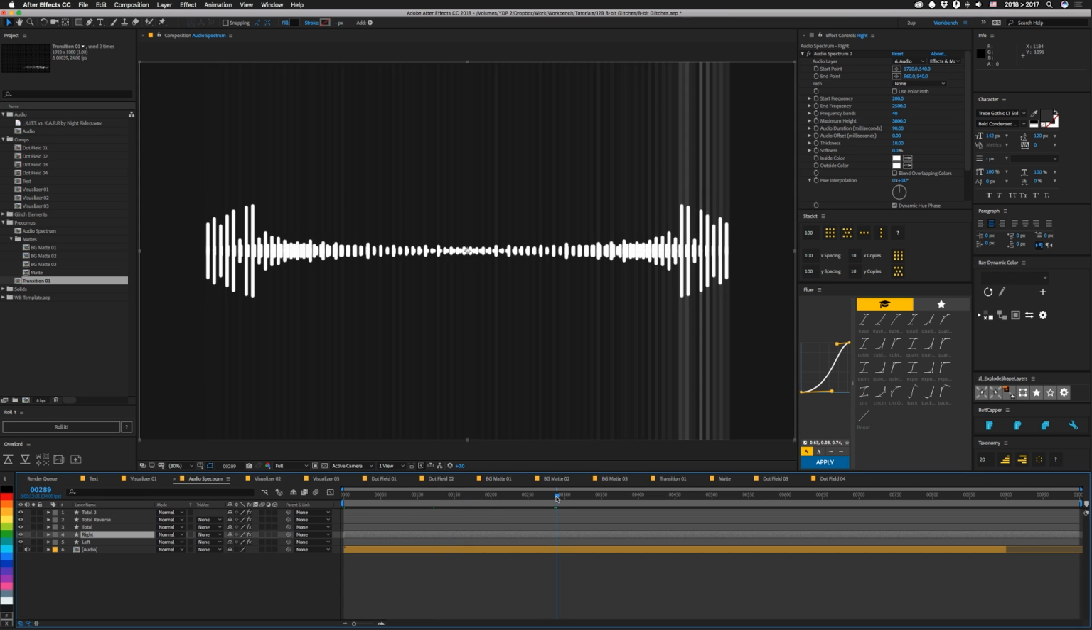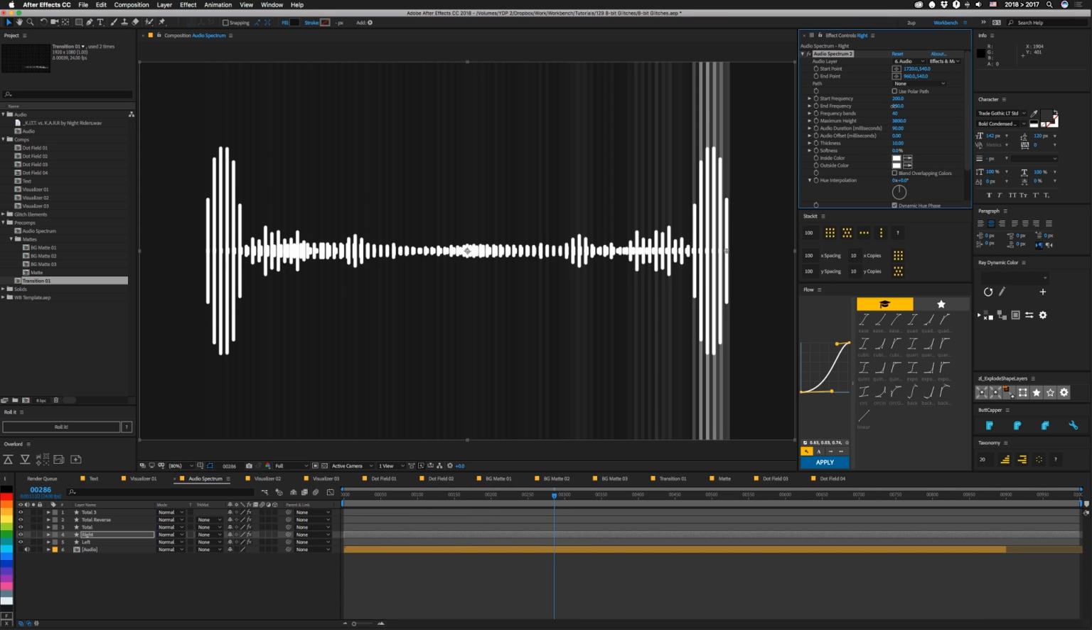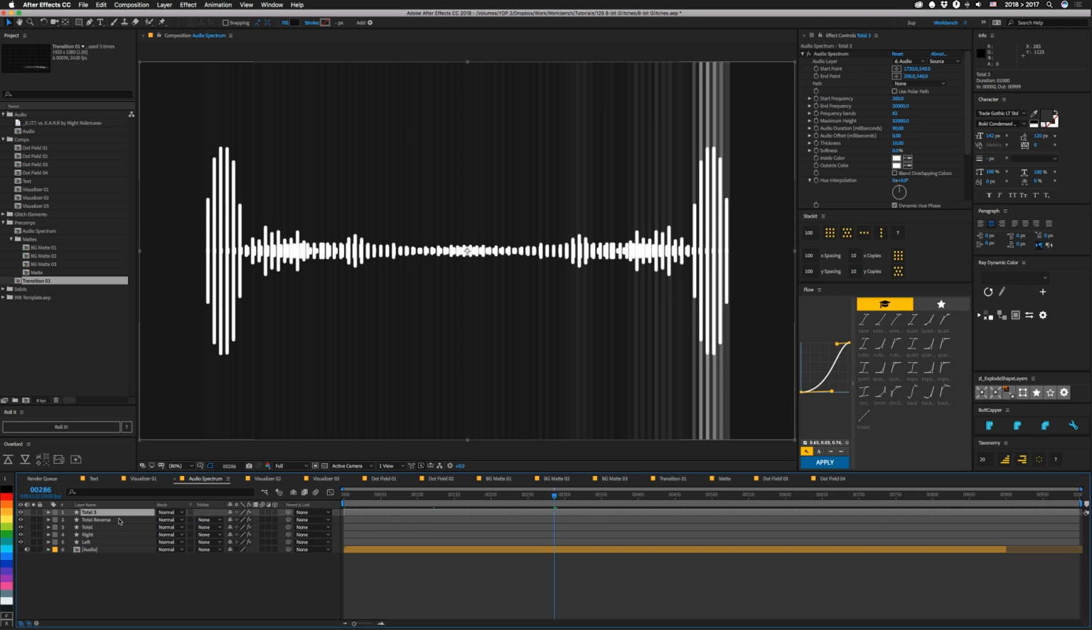So if I go to a place in here where there's more music, if I want this to be different, I can go this way to get more bumps in it. It depends on what kind of track you have. And then I have this total 3 layer, which actually we're going to call total streak. And basically, this is just a duplicate of the total reverse layer.